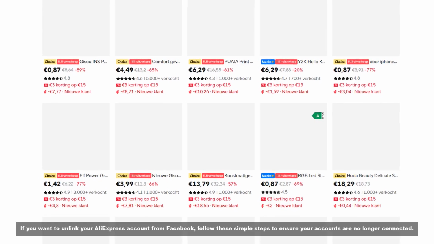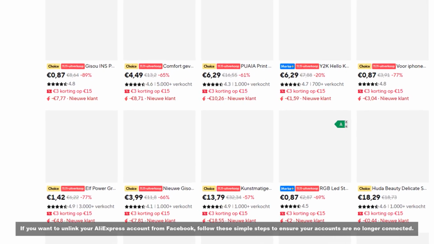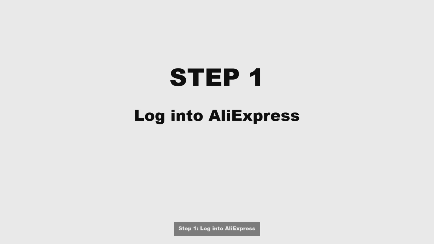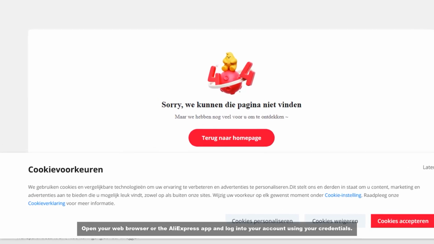If you want to unlink your AliExpress account from Facebook, follow these simple steps to ensure your accounts are no longer connected. Step 1. Log into AliExpress. Open your web browser or the AliExpress app and log into your account using your credentials.